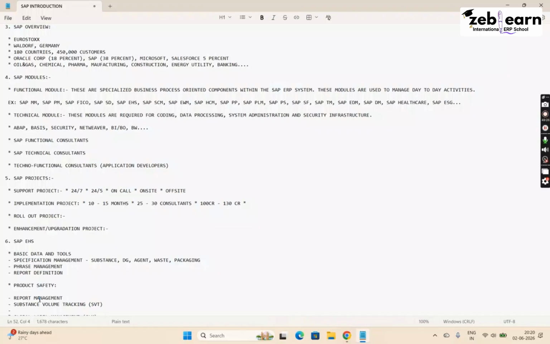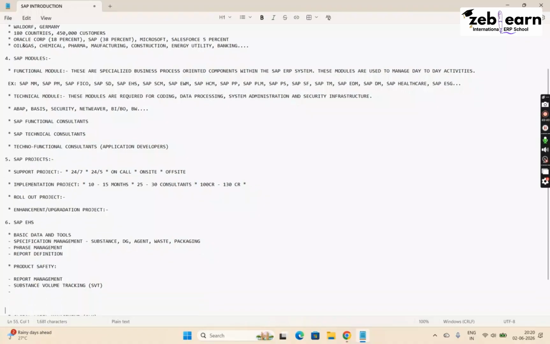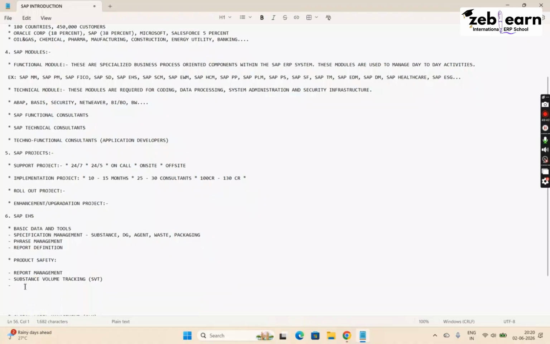It is an application which is used to track the hazardous substance quantities, and whenever that quantity is exceeding the limit, it will generate an alert message. Right? So that solution is substance volume tracking. Very interesting concept and very important. We are going to see how to configure this and how actually it works. We'll see that in detail.